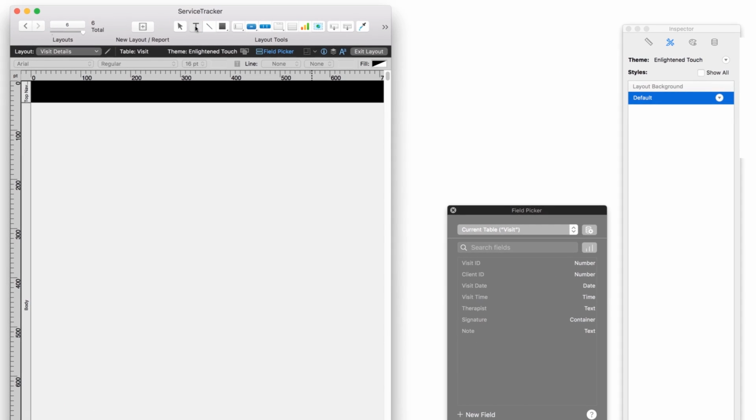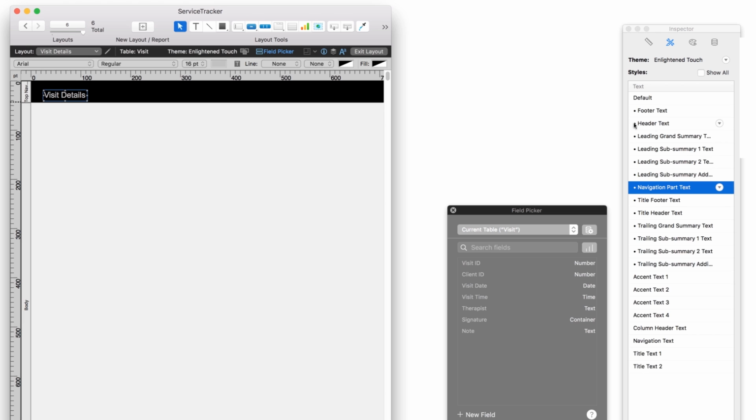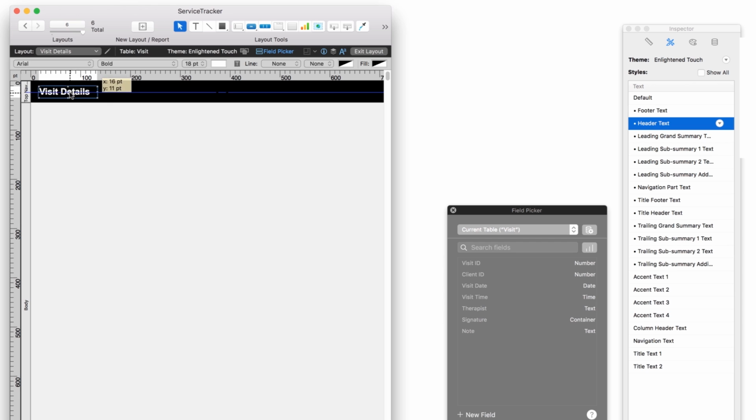Use the text tool to add the title Visit Details on the layout in the top navigation part. In the Inspector Style panel, choose Header Text as the style. While your app relates client and visit by client ID, your users will want to know who the client is for each visit record by name. In order to show the client name, you'll want to add fields from the Related Client table.